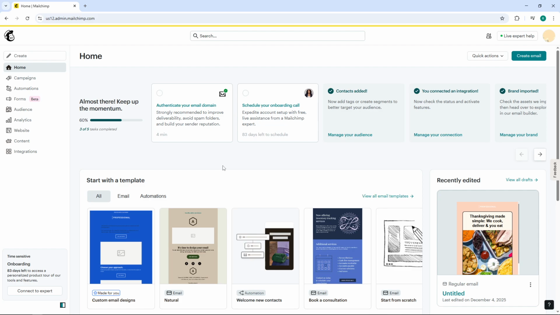First, open a web browser and navigate to Mailchimp.com. Once you're on the homepage, click the Sign In button and enter your account credentials to access your Mailchimp dashboard. This is where you'll manage all aspects of your email marketing campaigns and audience organization.